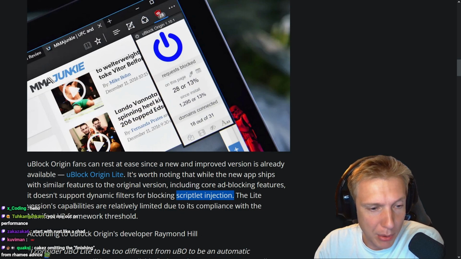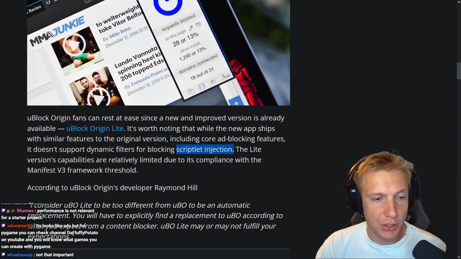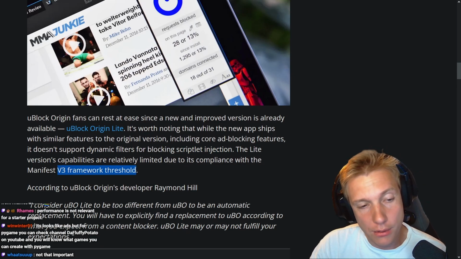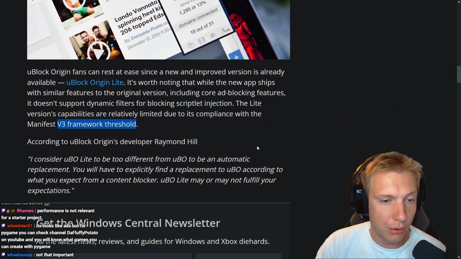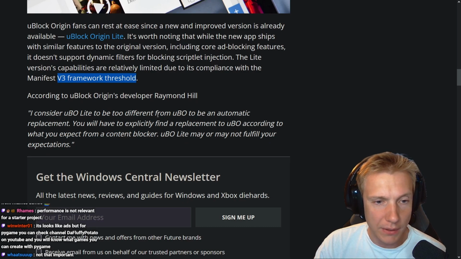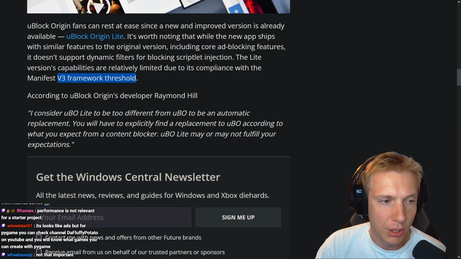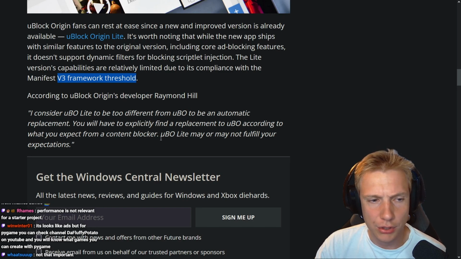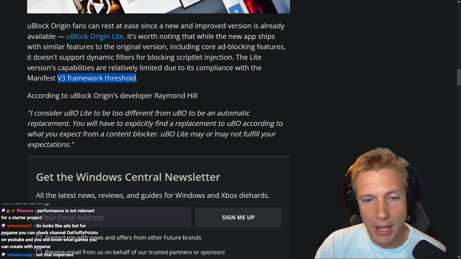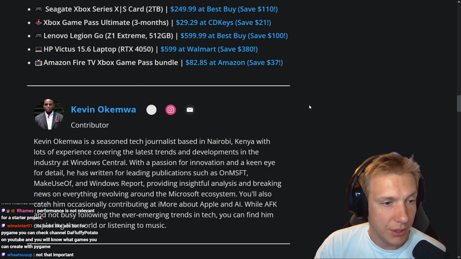The Lite version's capabilities are relatively limited due to its compliance with the Manifest version 3 framework threshold. According to uBlock Origin developer Raymond Hill, I consider UBO Lite to be too different from UBO to be an automatic replacement. You will have to explicitly find a replacement to UBO according to what you expect from a content blocker. UBO Lite may or may not fulfill your expectations. And then this is it.